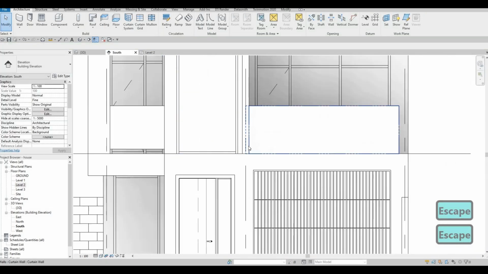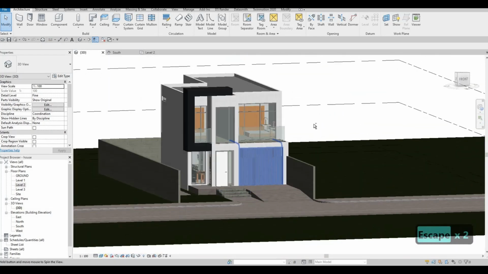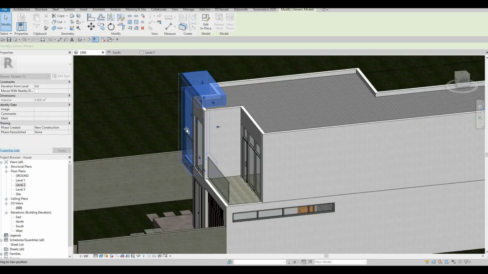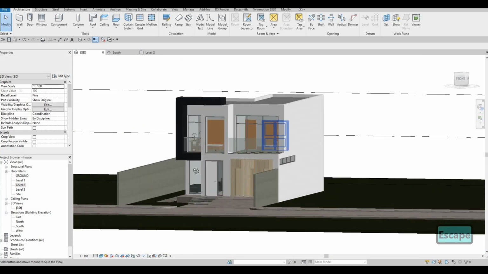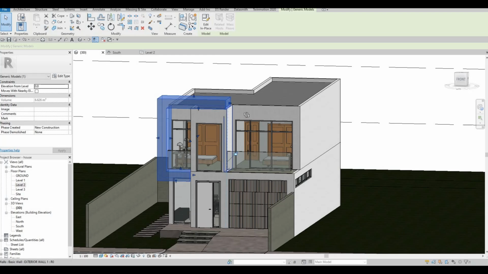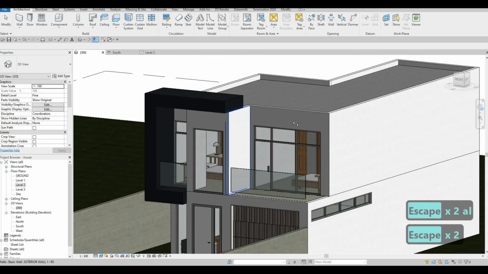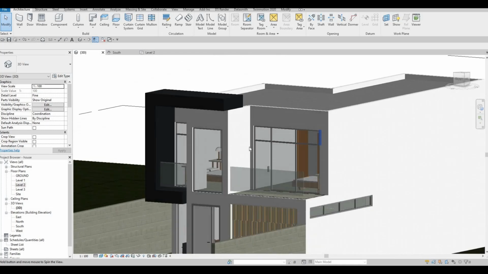Go back to south elevation, and let's do the same thing onto this side. And don't worry, we're going to add our model right there. So I'm going to extrude this one a little bit more, something like that. And maybe extend this one all the way here. AL, then there we go. So that looks good there.